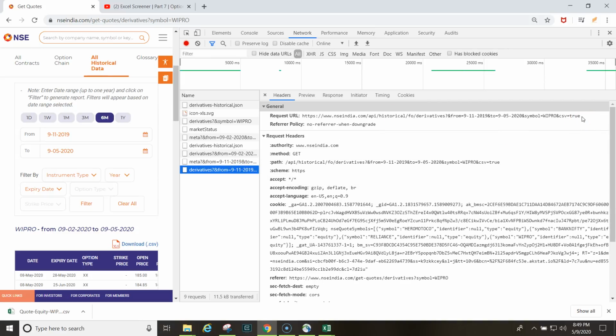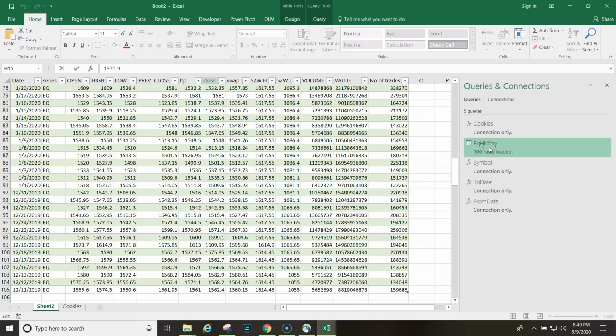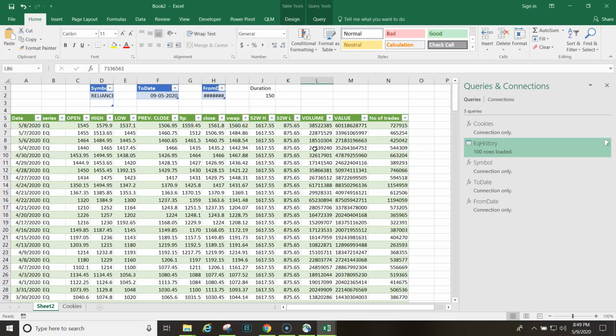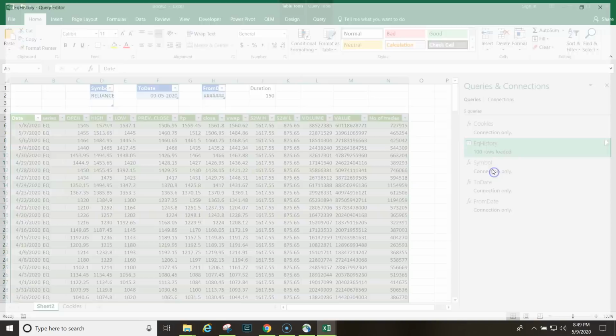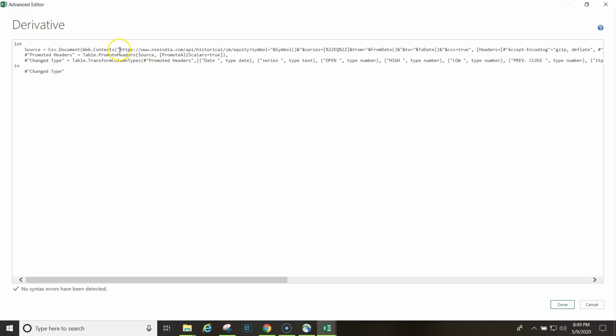So now you can duplicate the previous query for the easy idea. So just go ahead. I'm editing this. I don't want to repeat everything, so that's why I'm doing it like this. Just take equity history, duplicate, and you can rename this as derivative, and in the advanced editor just change the URL. The remaining everything should be fine because this is also a CSV document, so this is absolutely fine.